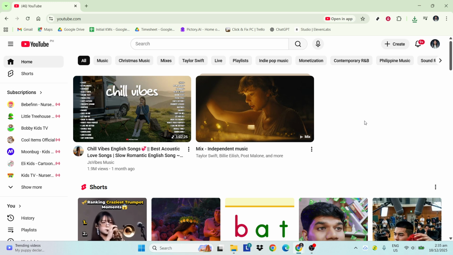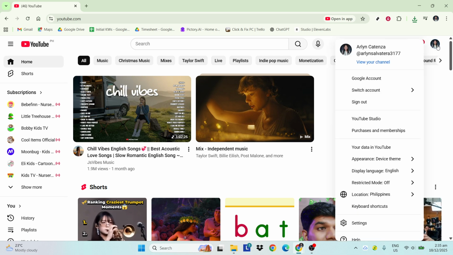At the top right, you'll see your profile picture. Click it to open the account menu. From that menu, find the option labeled Appearance. This is where YouTube keeps the theme controls that change how the interface looks.